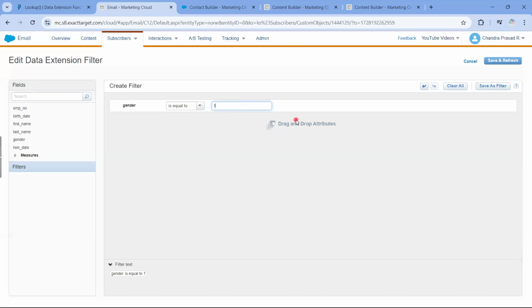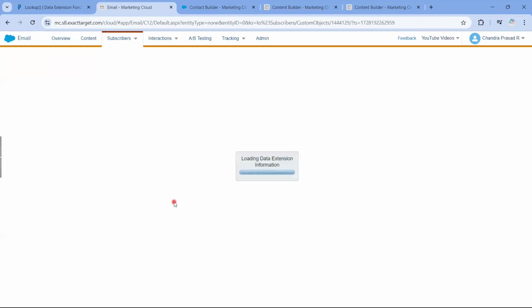It is not case sensitive. Keep an eye on this one. The value stored in the DE is capital F and capital M, but I'm trying to go with the lowercase f here. Let's save and build. Let's see the number of records what we get.